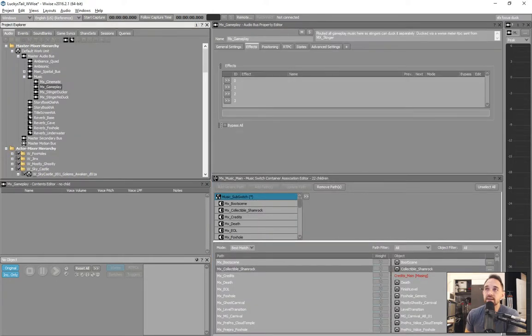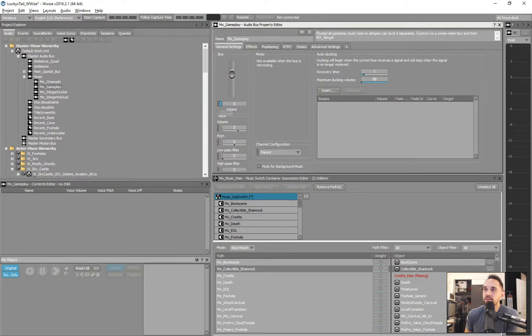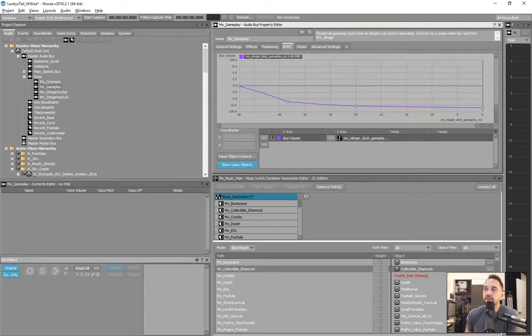Now it ducks gameplay. So you can go to any RTPC, and in this case, it's the bus volume for the regular in-game music. And as the stinger plays, this RTPC gets values, goes up and says, hey, the stinger's at minus 15. Turn down this MX gameplay bus to -13, -14.8. And then as it turns down, it'll go back and return to 0.